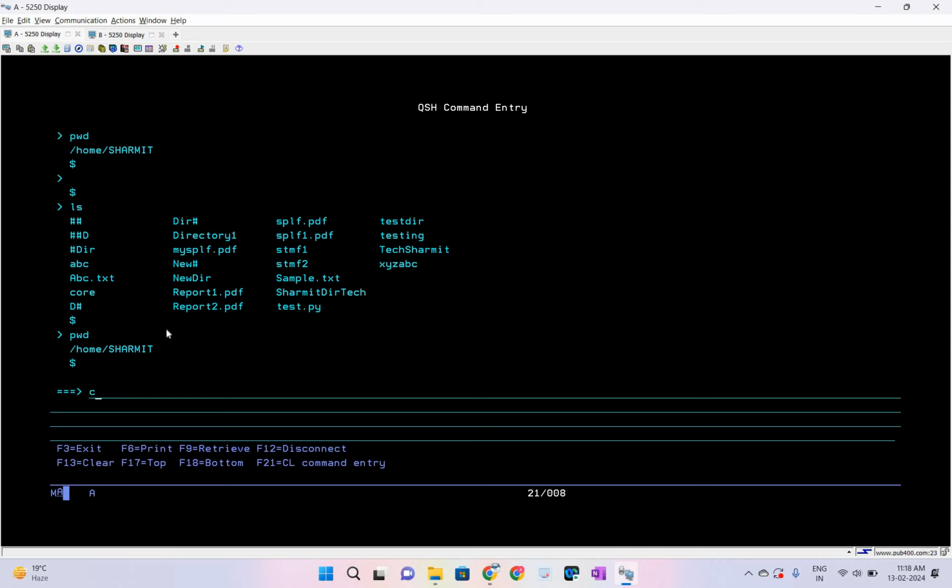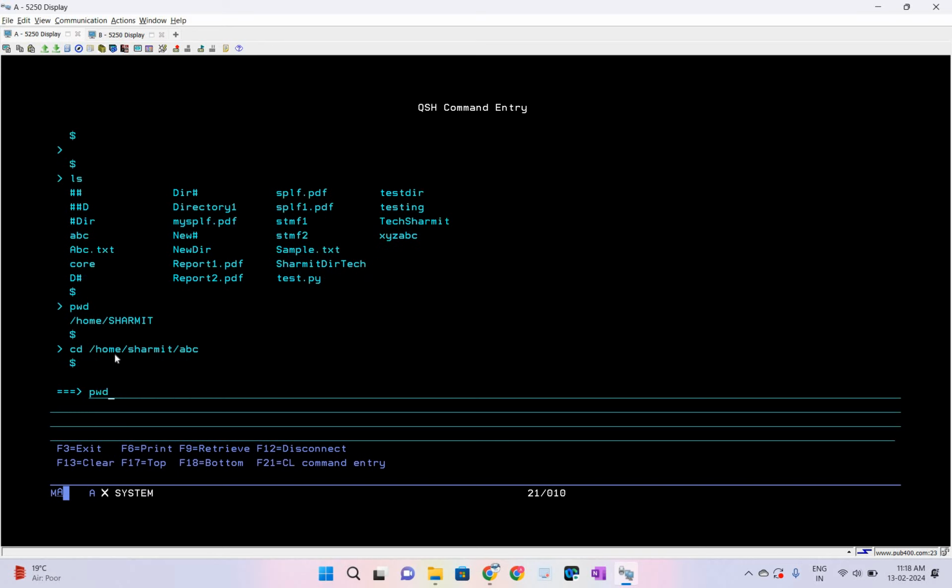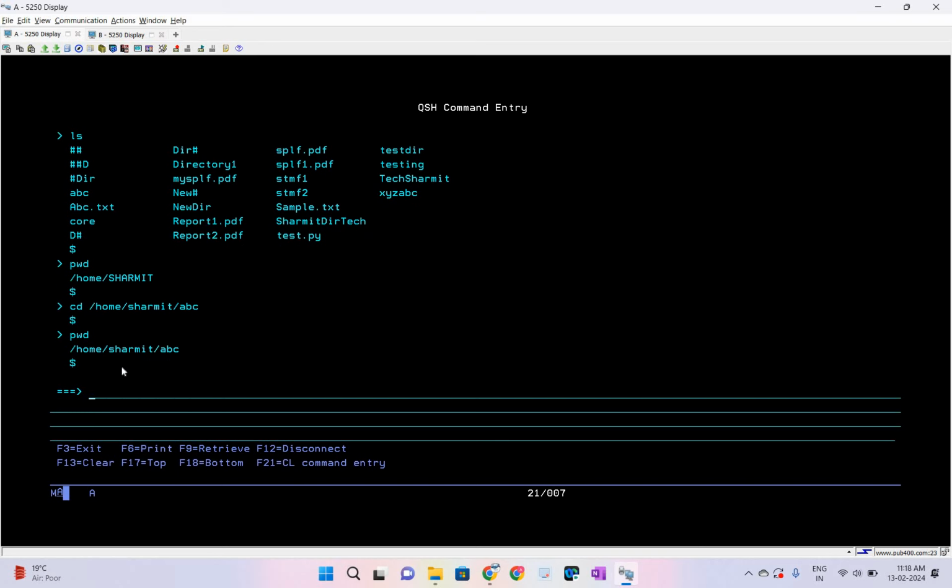So what I can do, I can write cd space /home/sharmit/abc. So now if I check pwd, it is showing me this path, because this is my present working directory. We have changed it, right? So after hitting this command, after changing the directory, cd means changing, whatever commands I run will execute for this location only. So now if I create any directory, it will be created inside this abc location.